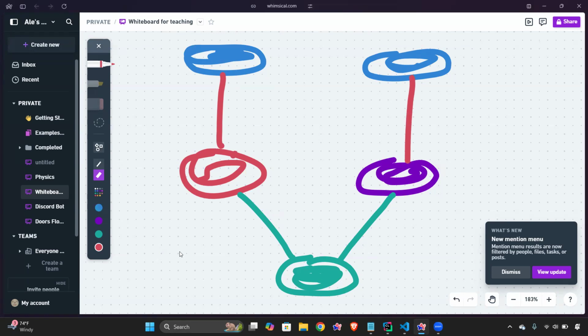So this child class, I'll call this one child C. This red one, A. This purple one, B. And then this blue one, I'll call Z, just to make it very different, right?